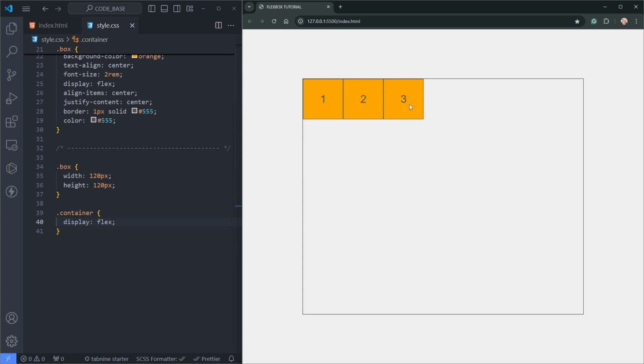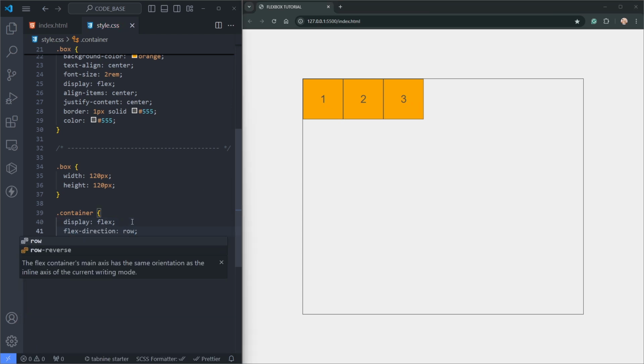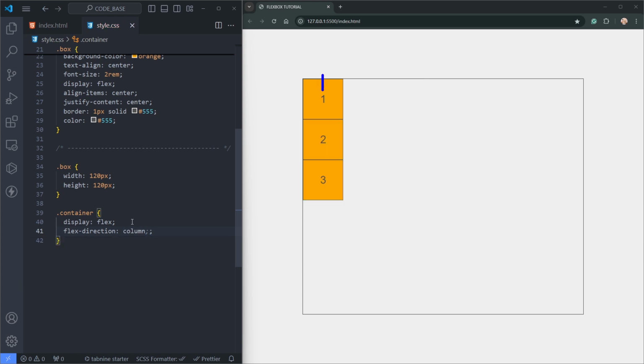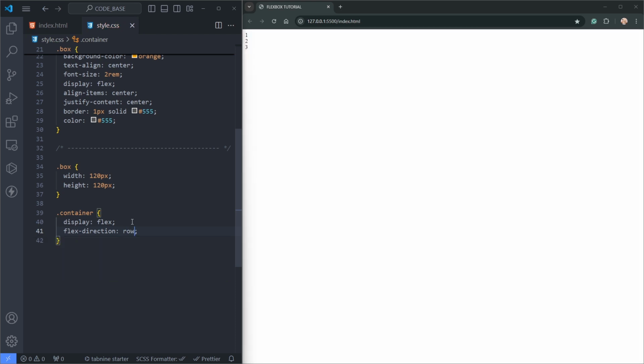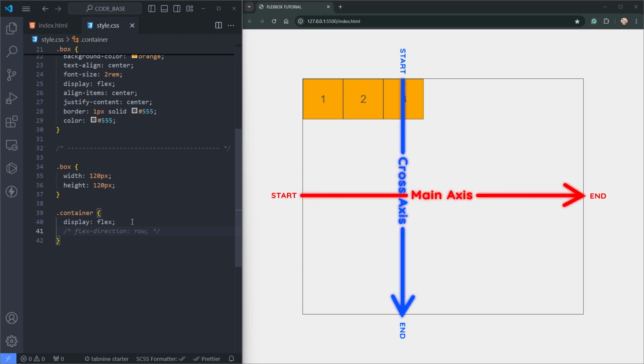They line up in a row direction because of the flex-direction property set to row by default. Changing it to column value, we get the items lined in a column direction now. We change it back to row, or simply remove it since it's the default value. The most important concept when working with Flexbox is to understand the main axis and the cross axis along which the Flex container positions its children.